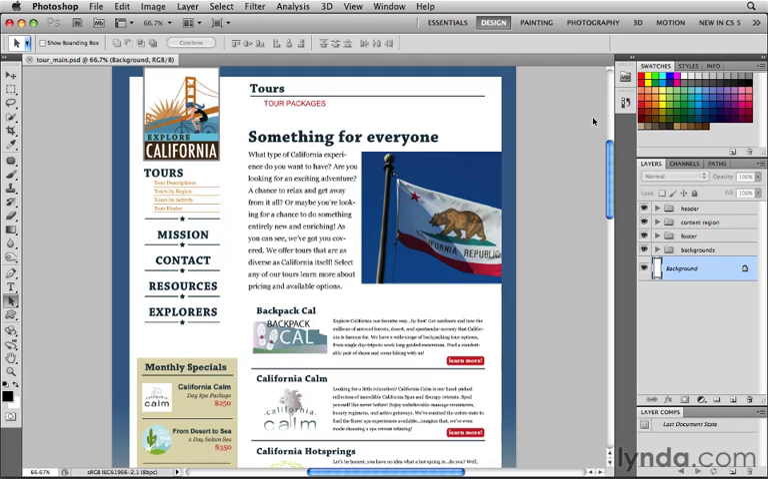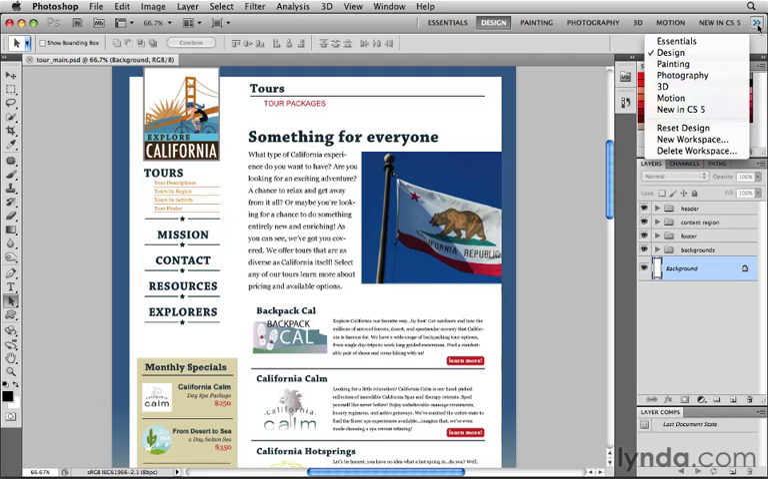But let's say that I like having this panel arrangement for web work, but I still would like to have the original design preset back so that I can use it for print work. In that case, I can save this custom panel configuration separately as a new preset. To do that, I'm going to click on the double-pointed arrow on the right side of the workspace switcher, and I'm going to choose New Workspace.